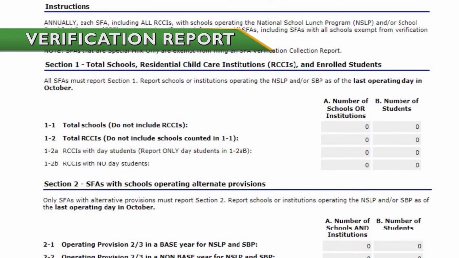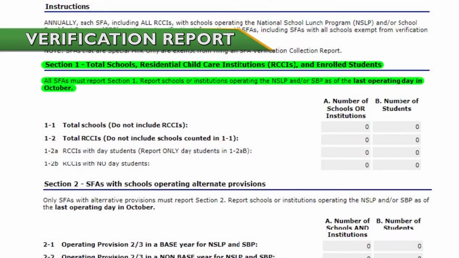Completing the verification report. Section 1. Schools, residential child care institutions, and enrolled students. The following notes and instructions are provided to help properly complete the verification report. All LEAs must complete Section 1. Report schools or residential child care institutions operating the National School Lunch Program and/or the School Breakfast Program as of the last operating day in October.